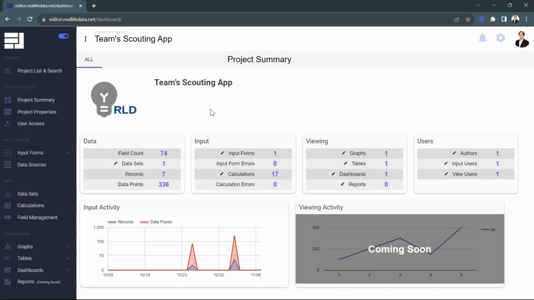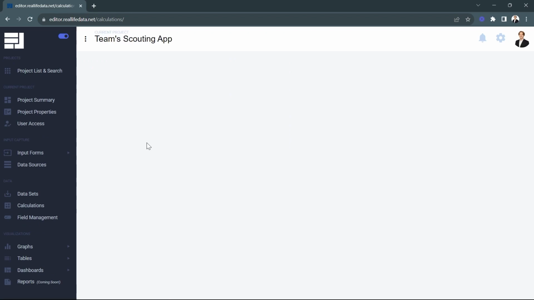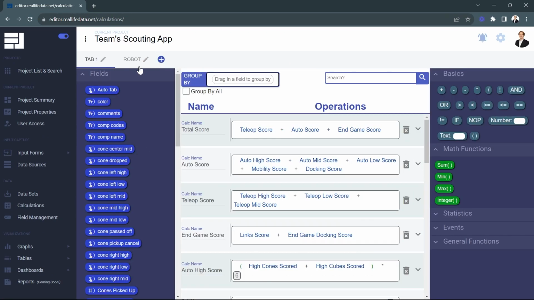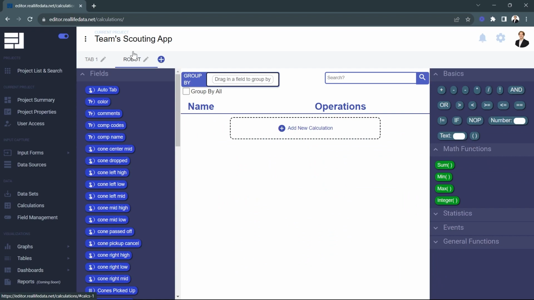So let's continue working on our FRC 2023 scouting app. We're going to be focusing on calculations, and we're going to continue to do our statistics, but we're going to start to focus less on a match level, and we're going to start focusing on statistics at a robot level. So we're going to be focusing on this group by up here.